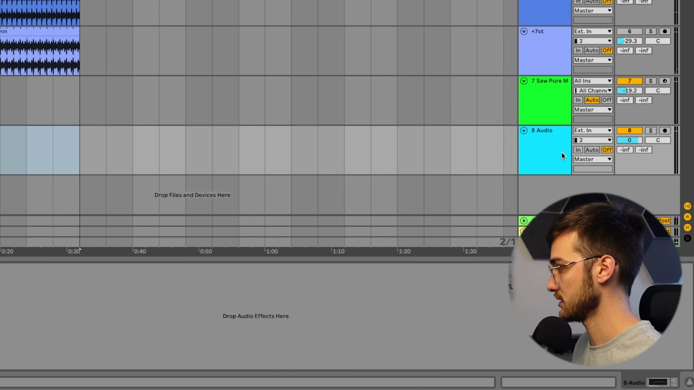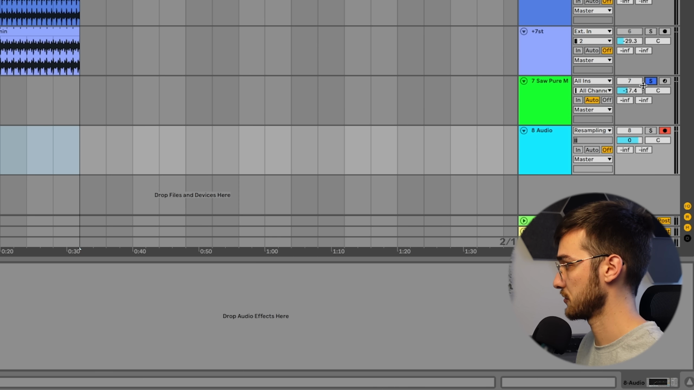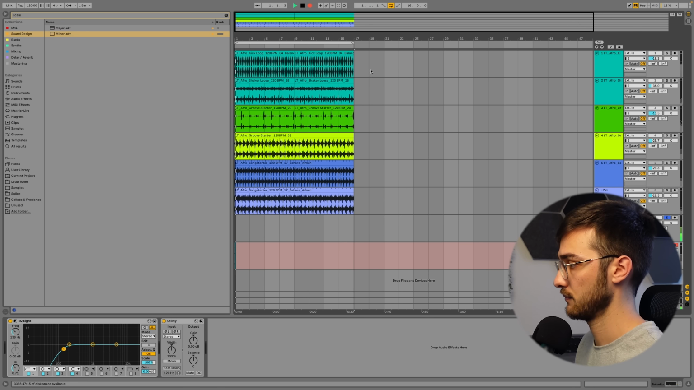Cool. And if we were to resample this into a new layer, we can create an audio track, hit resampling, record arm, solo the first track. So we're going to resample this into a new layer.